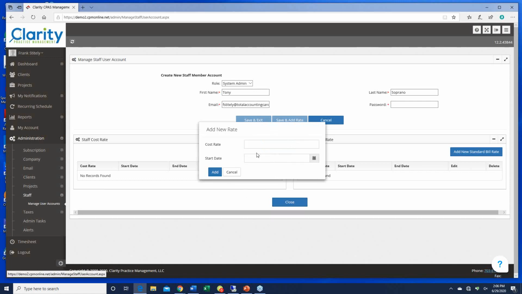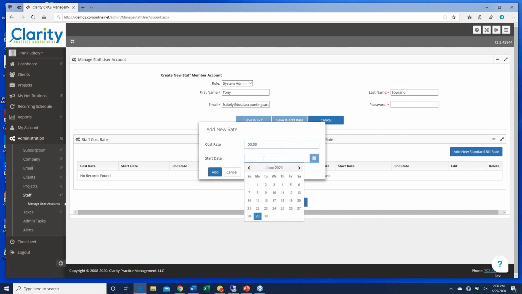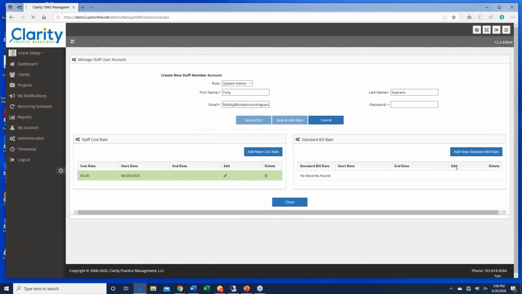So I'm going to enter a new cost rate. And let's say his cost rate's $50 per hour. And I have a start date for that. So what that ought to imply to you immediately is that you can leave cost rates in. You do not have to edit them. When somebody's cost changes, you just create a new one. And what that does is it does not compromise your history. It doesn't go back in the timekeeping module and rewrite history with a different cost. So I'm going to pick today and hit add. So that's his cost rate.